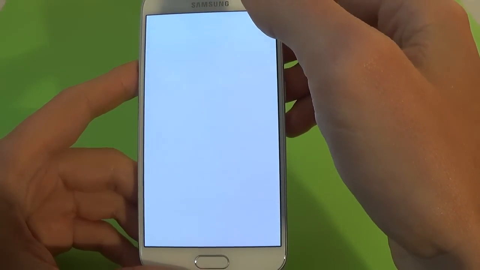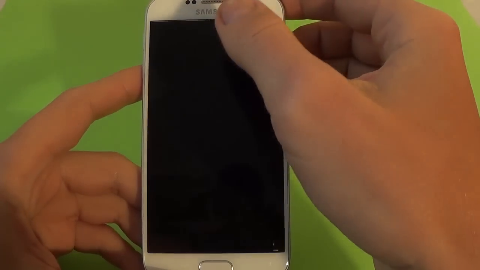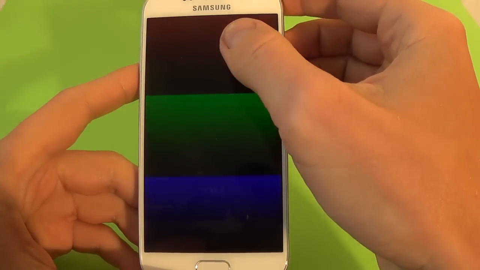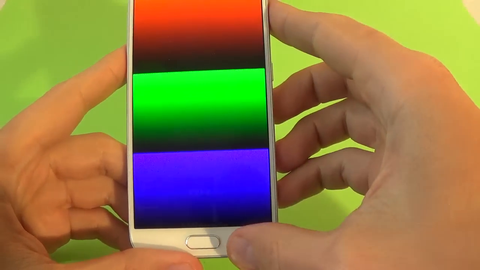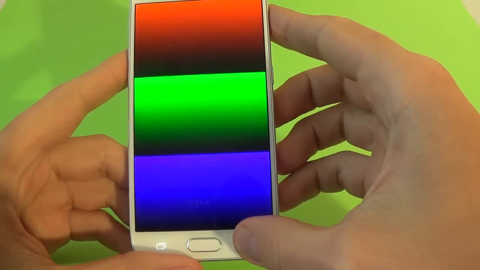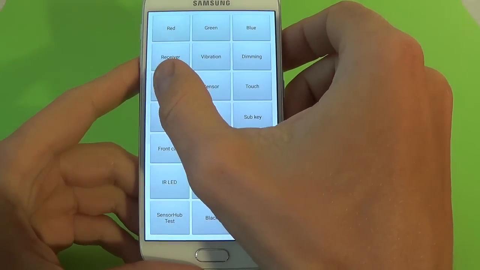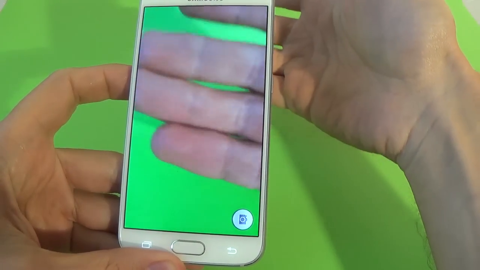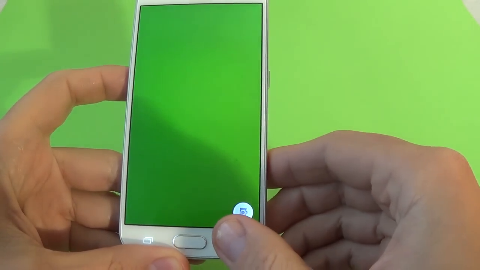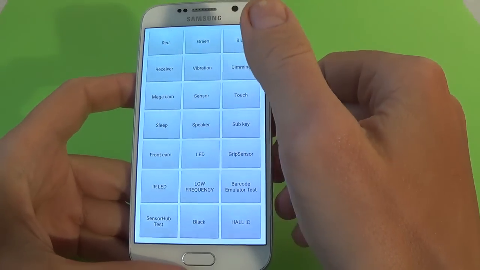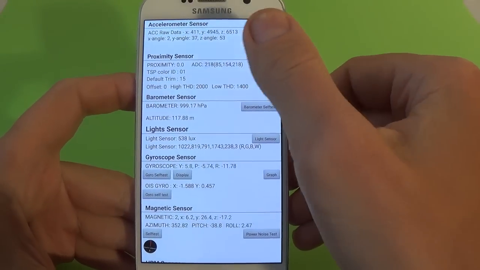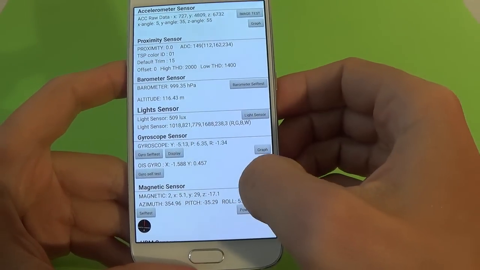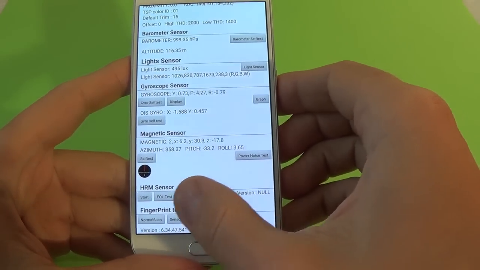Okay, the receiver, vibration, dimming. Mega cam, this is to test your camera. The sensor: here we have the proximity sensor, barometer sensor, light sensor, gyroscope sensor, magnetic sensor, HRM sensor and fingerprint test.